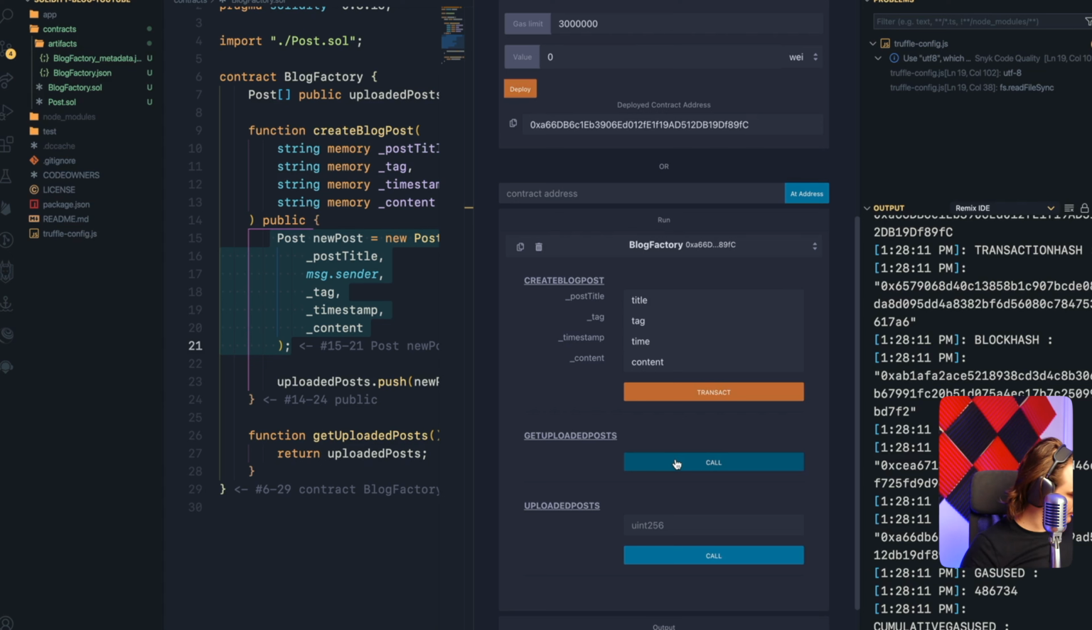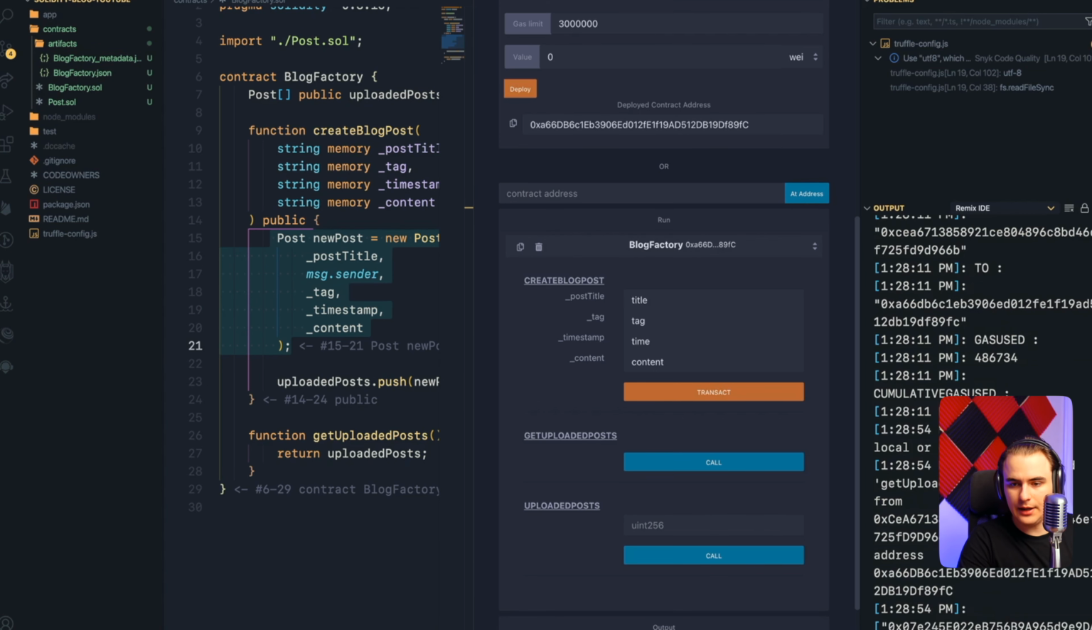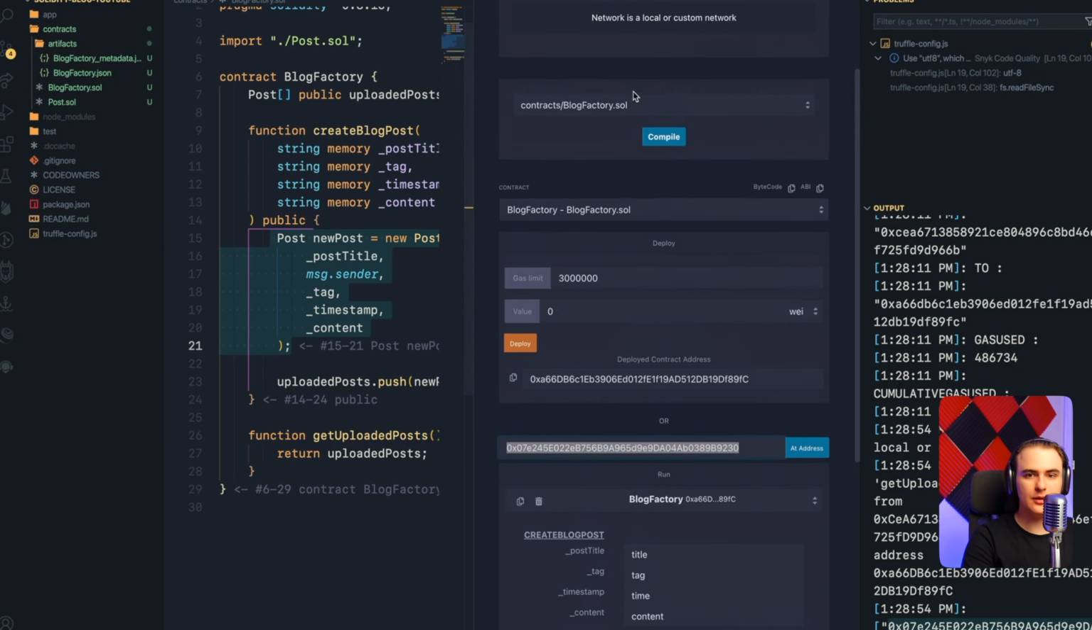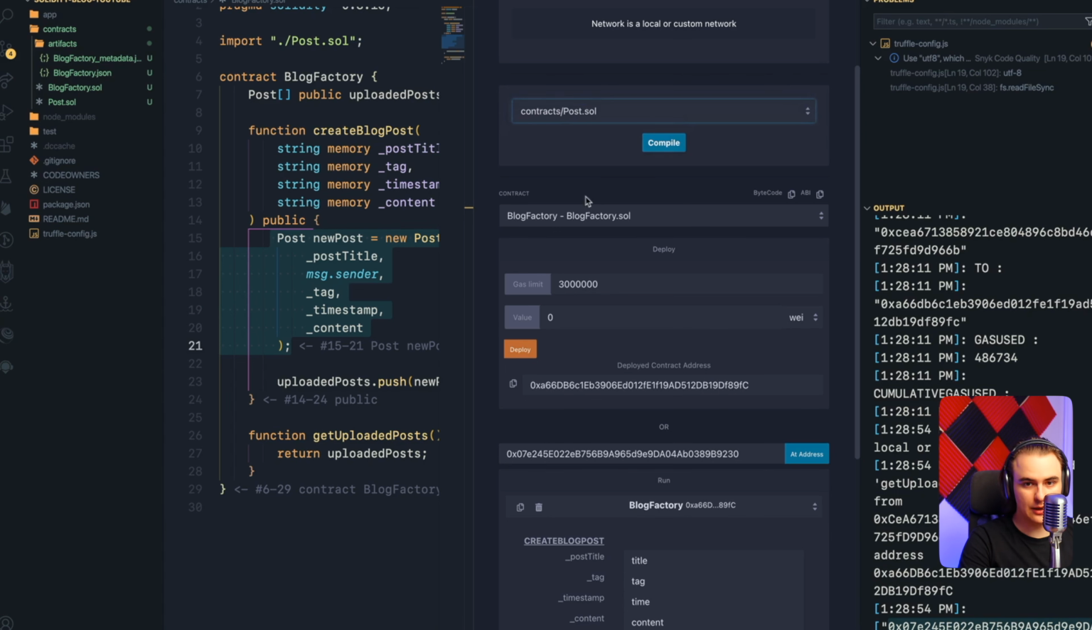That is your address that you want to copy. Now, copy that address and paste it in here. So what this will do is that you specify which address you want to deploy your post at. So we gotta compile post. So let's do that real quick. That's good. And then select post and copy these exact things in here.